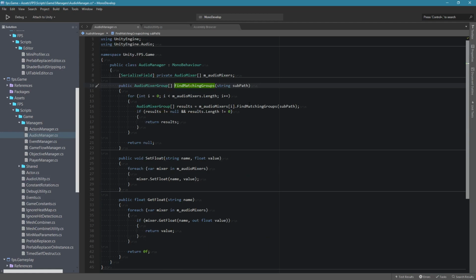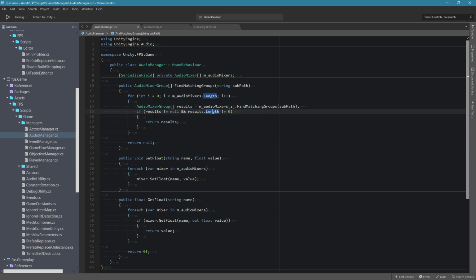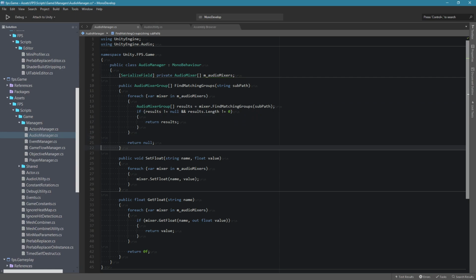Okay. Anyway, find matching groups is a function on an audio mixer, and it just collects results, and then we check if we have any results, and then we return them. Okay, that is fair enough, right? But again, let's just use a for each loop instead of a for loop because it's easier and less error prone. There are fewer index errors, and it doesn't allocate garbage. It did that in the past, but it doesn't do that anymore.